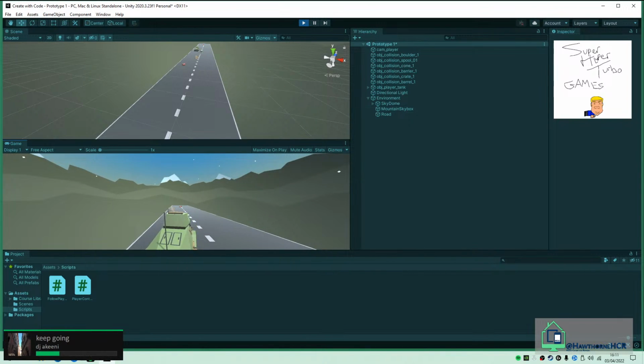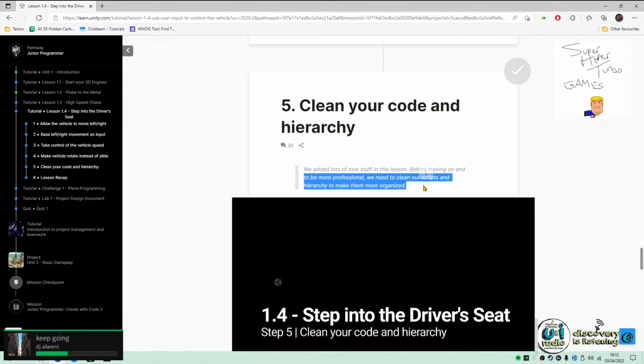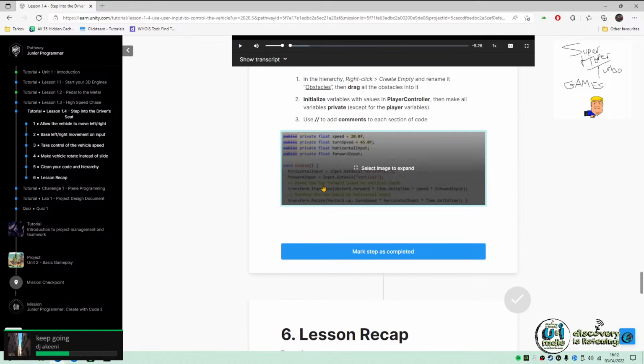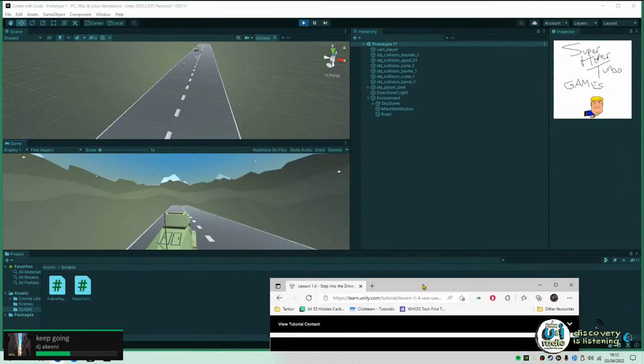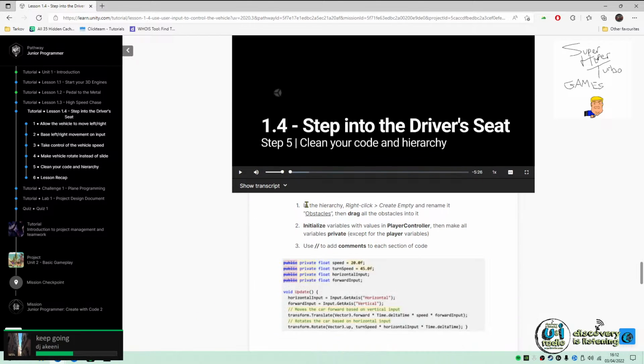Right, so we're on to the next bit now, which says it's about cleaning code. We added lots of new fun stuff this lesson. Before moving on and being more professional, we need to clean out scripts and hierarchy to make them more organized. Really, I think I should understand them first, but yeah, let's just move on to the next bit.